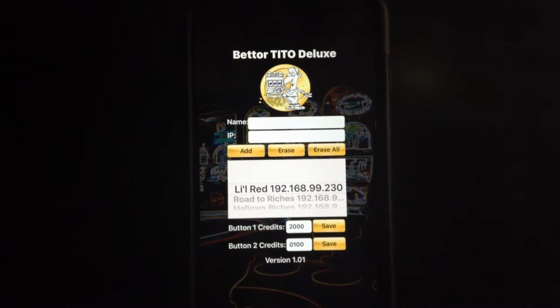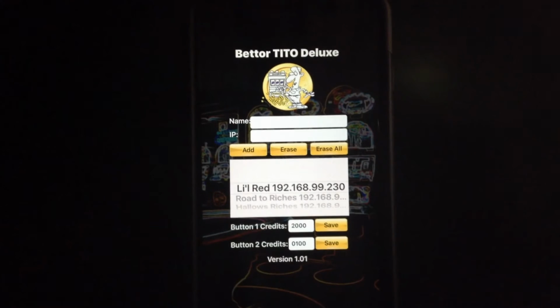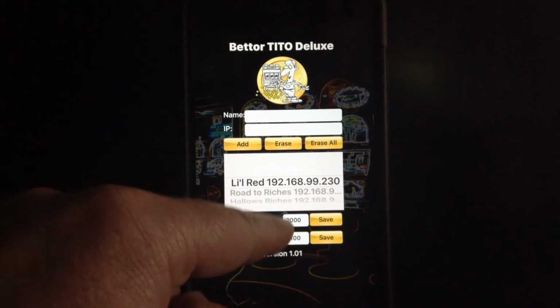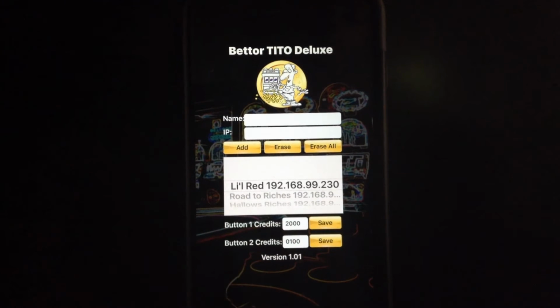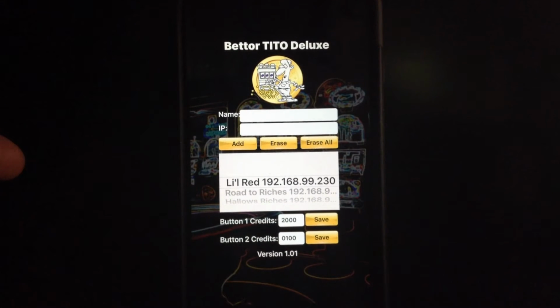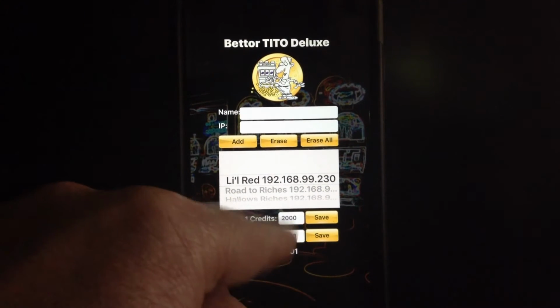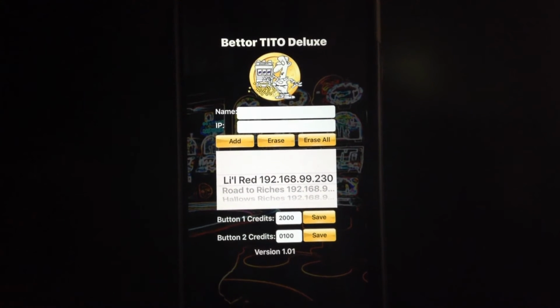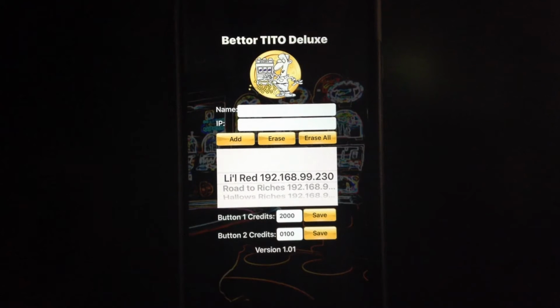One of the most common features for a deluxe unit is the ability to add credits to your machine. So here under the settings page, we have 2 fields for a button 1 and a button 2 that you can add credits to. And whatever amount you assign in the credit field will get assigned to the machine when we go to the screen where we can control the slot functions.